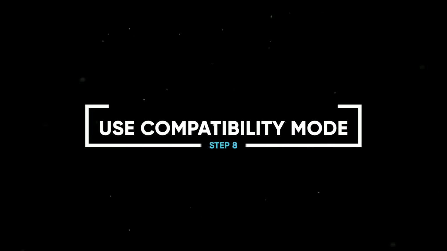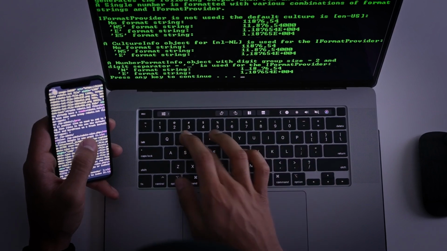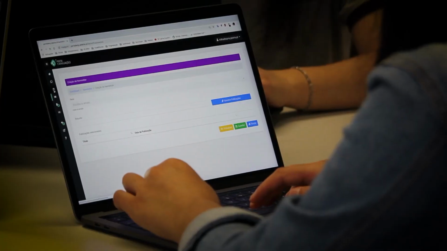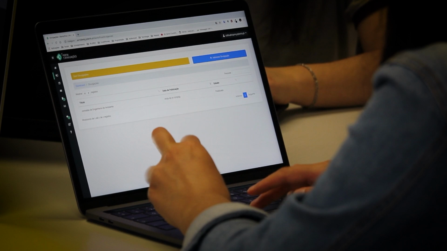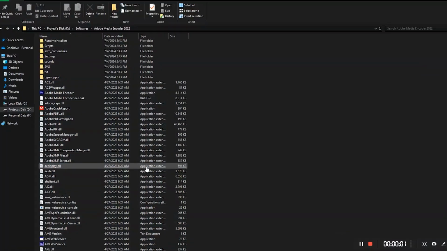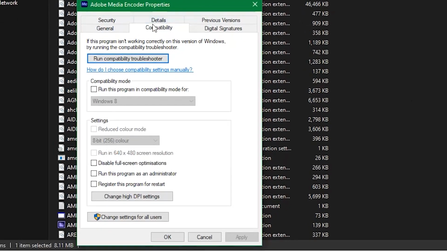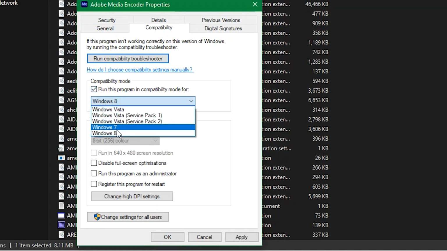Step 8. Use compatibility mode. Step 8 is to use compatibility mode for older programs. If you're trying to install an older software version on a new operating system, it might not be fully compatible. Right-click on the installer, go to Properties, then Compatibility. Check Run this program in compatibility mode for, and select an older version of Windows. This can help the installer run smoothly on your current system.